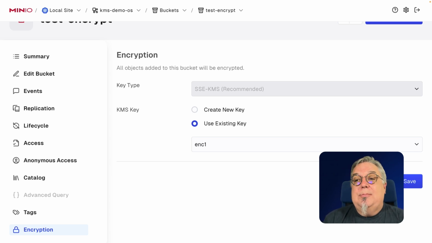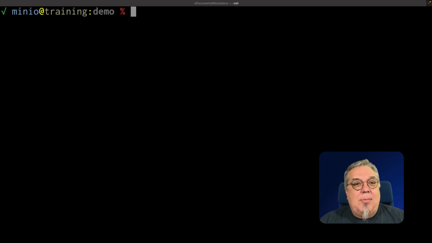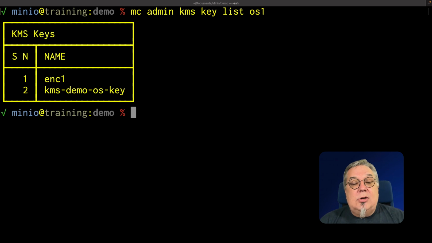But I do not have to use the GUI in order to do all of my bucket encryption. I can do bucket encryption from the command line as well. Let's go ahead and take a look at that. From the command line, there are many tasks that you can undertake using the MinIO command line client. Here's one. I'm going to go ahead and do an mc admin kms key list on OS1. That's the object store that I have running. Notice that I have two, ENC1, which I just created, and also the KMS demo OS key.